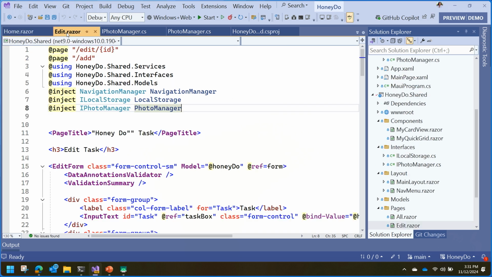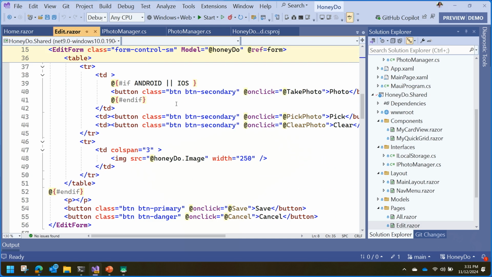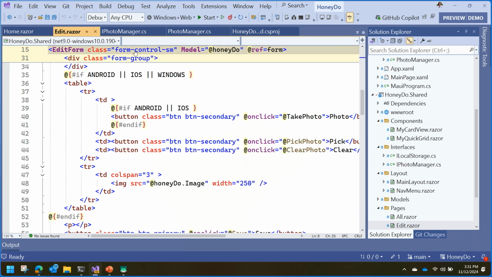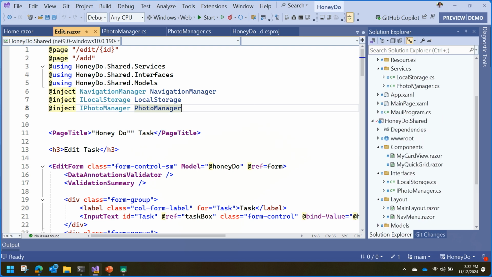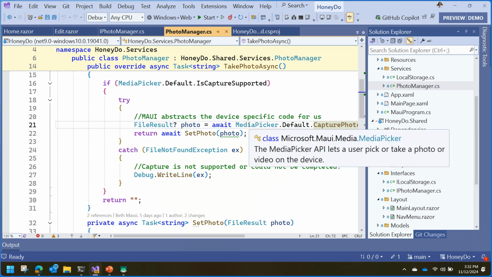And then in the edit, we also are doing similar. Okay, so don't even show this table at all if I'm on the web. Otherwise, I'll show the take photo button if I'm on a phone. And I'm using the interface injection pattern to do this, PhotoManager, okay? And the PhotoManager has our implementation of it on the MAUI side is using the MediaPicker API, okay?